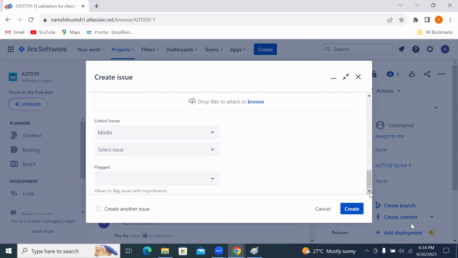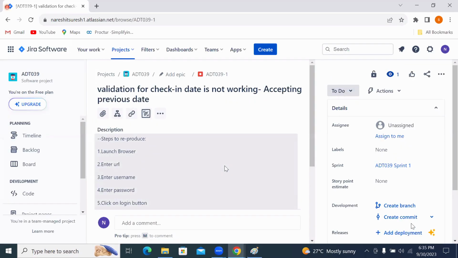After that, you need to select the required attachment. And the last step, click on the create button. This is what you need to take care of and follow, step by step.